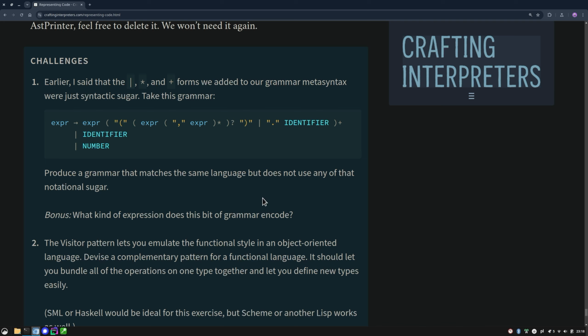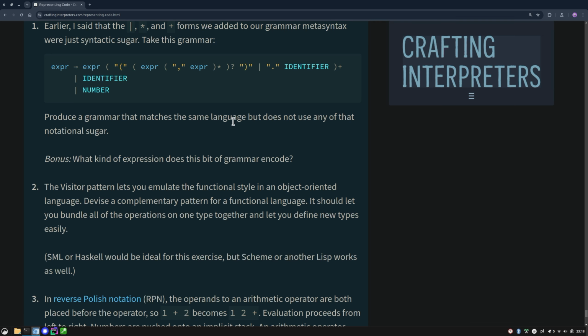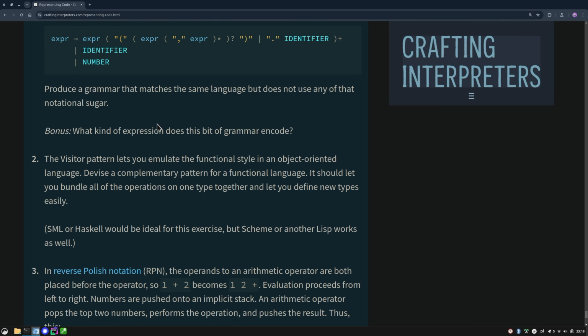What kind of expression does this bit of grammar encode? This is obviously, I think it's a function call thing. Or is it? No, I don't know. I'm not sure.